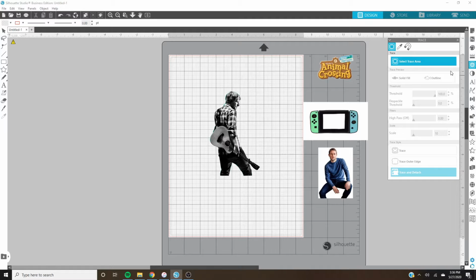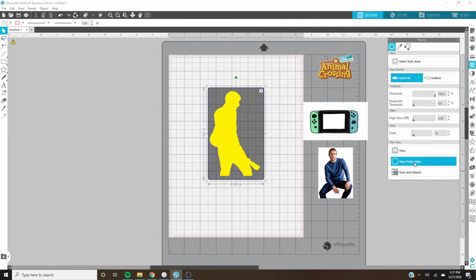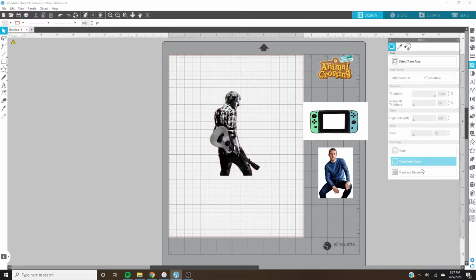Okay, so again, I'm going to come back and trace over Ed again, because we want to get the outline that our machine is going to cut, so it's not cutting like into Ed or whatever. So select trace area again, select Ed again. Again, you have him filled in a little bit with the yellow, and you want him all the way filled in with the yellow. So I'm going to hit 100 here, and then instead of trace and detach this time, I'm just going to hit trace outer edge. And as you can see, there is a red outline around Ed Sheeran.